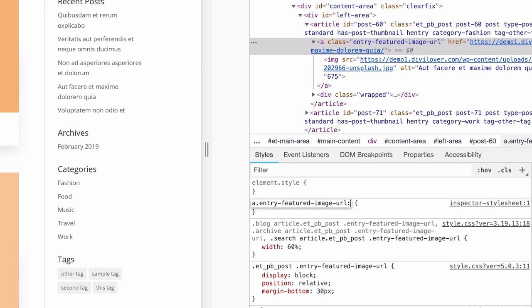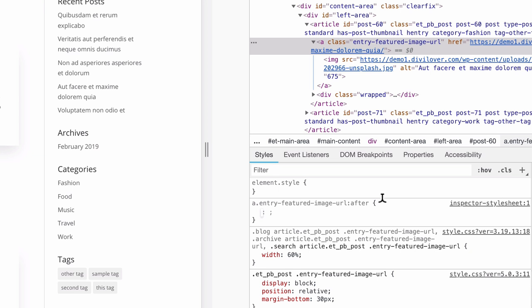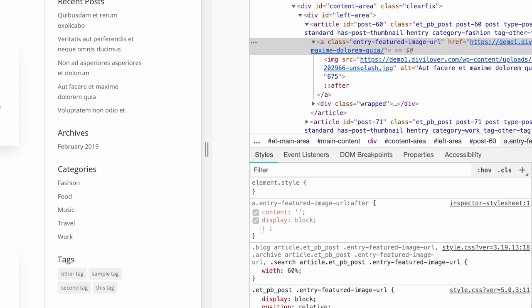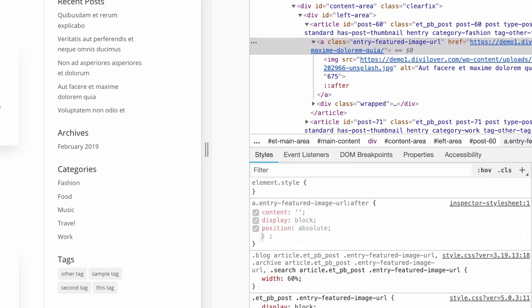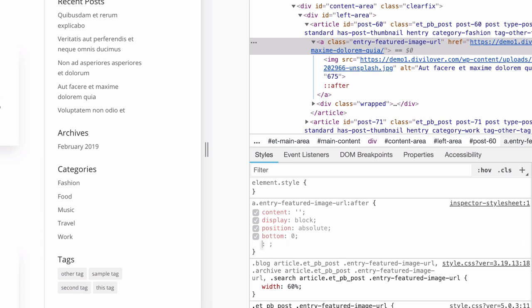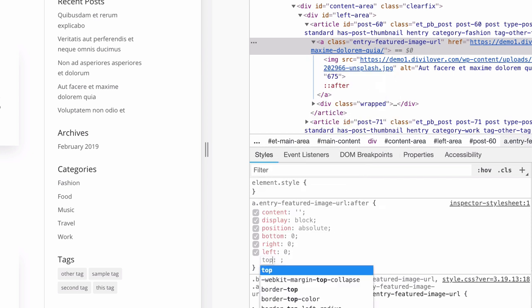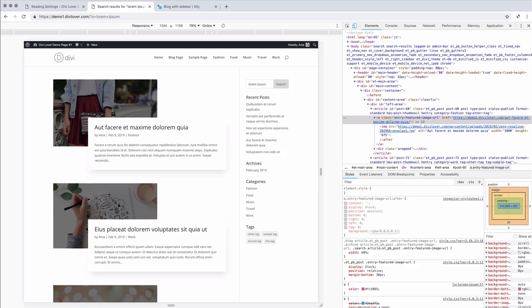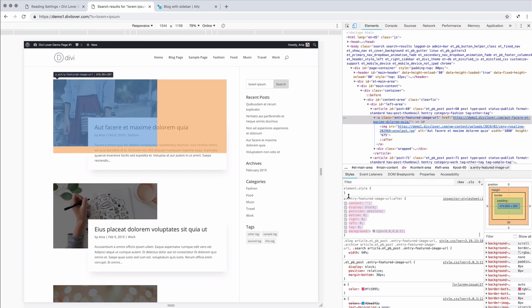So A with this class after, and we need to define a content. It can be empty. We need to show it with display, and it's best to position it absolute if we want the overlay to appear on top of the element. We need to position it absolutely. And we need to add a background color so we can actually see what we're doing. So background, let's say semi-transparent black. Okay, great. So let's copy this, and we need to apply this on our archive pages.